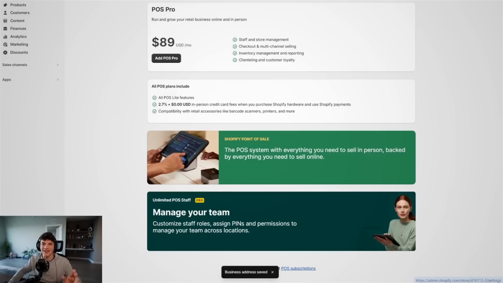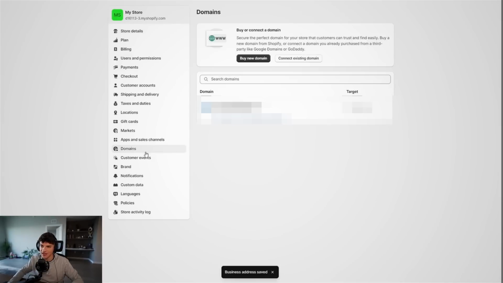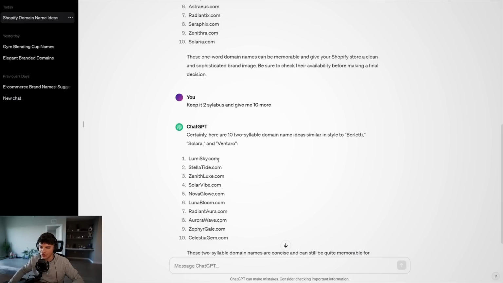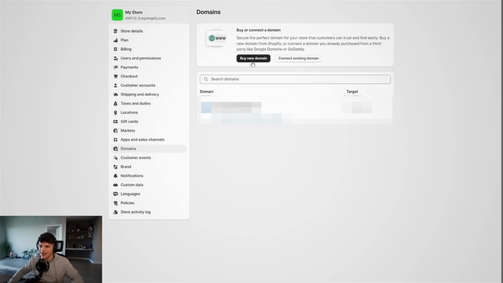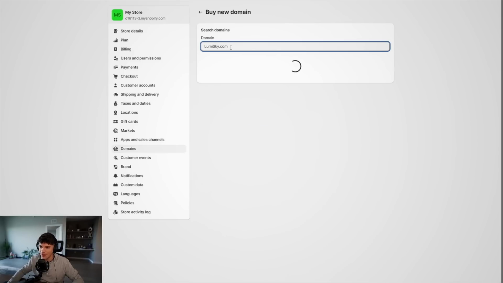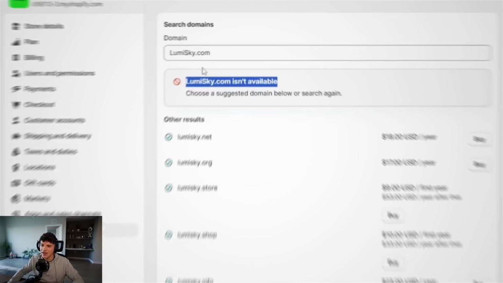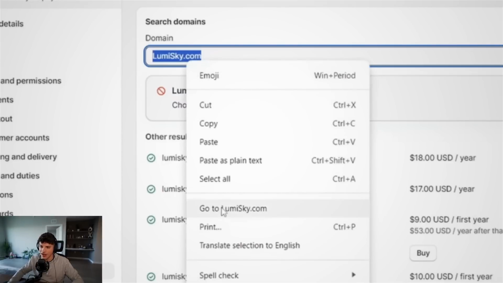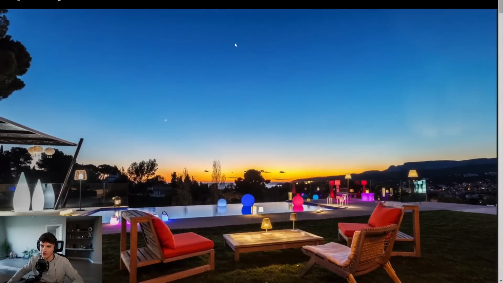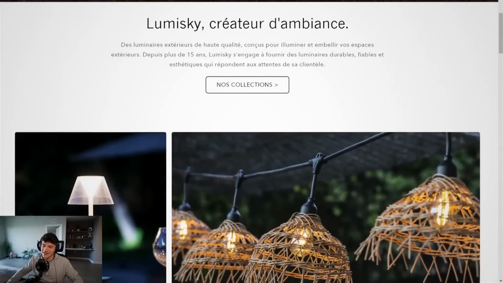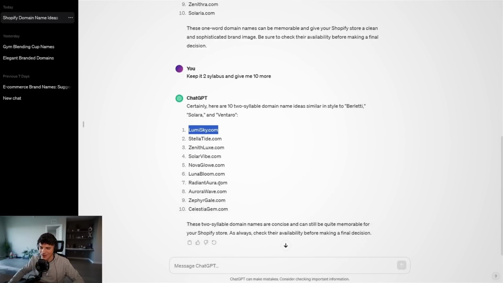Awesome. Okay, at this point now, we can come back to our settings, come to domains, and we can purchase that domain we just saw earlier, lumisky.com. Let's see if we can buy this. It sounds cool. We'll paste it in here. And if the name is taken, I first recommend you go to the website to see if you're infringing on any copyright. Like this seems to be some French brand. I won't mess with that.